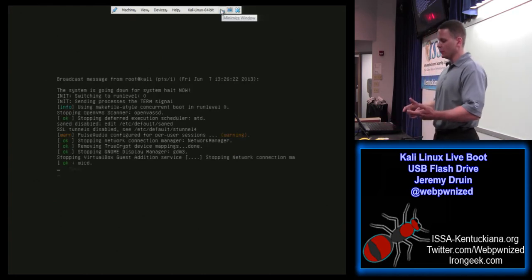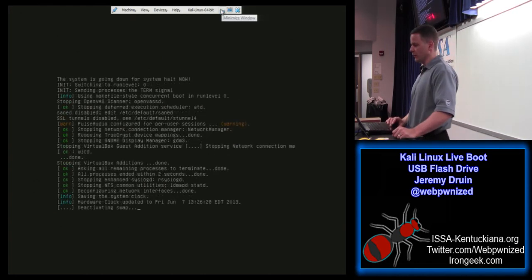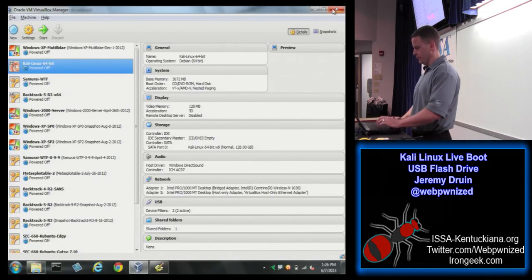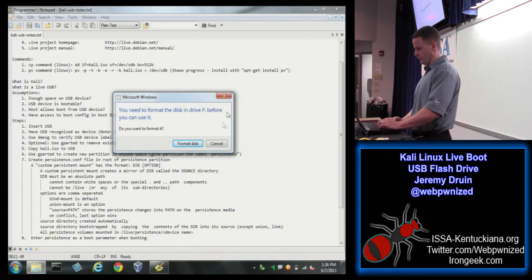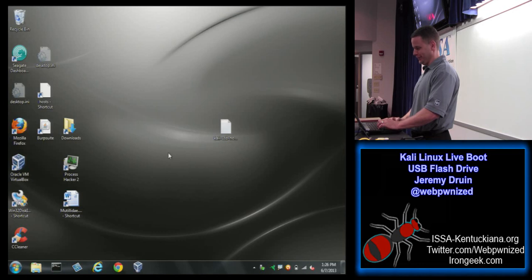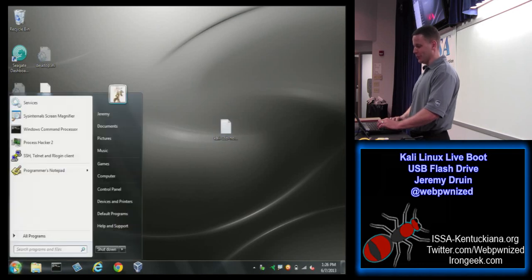Okay, next we're going to try to boot from this USB and see if we can get this laptop to use that operating system instead of the host. Do not format the disk. Why not? At least not until the demo's over.